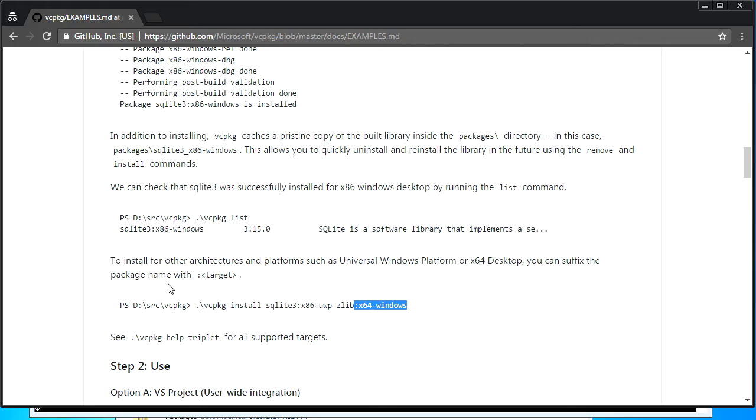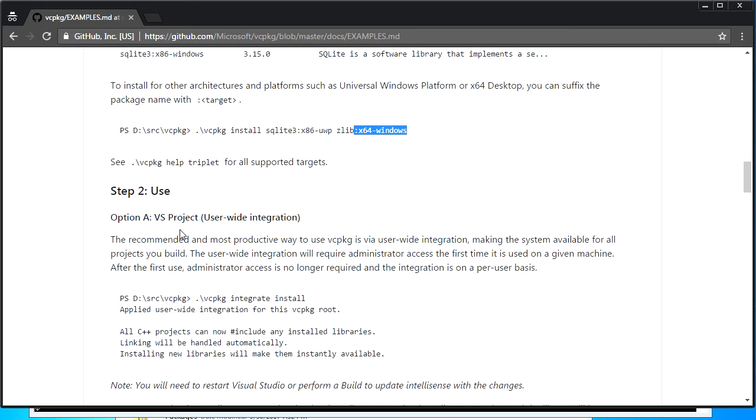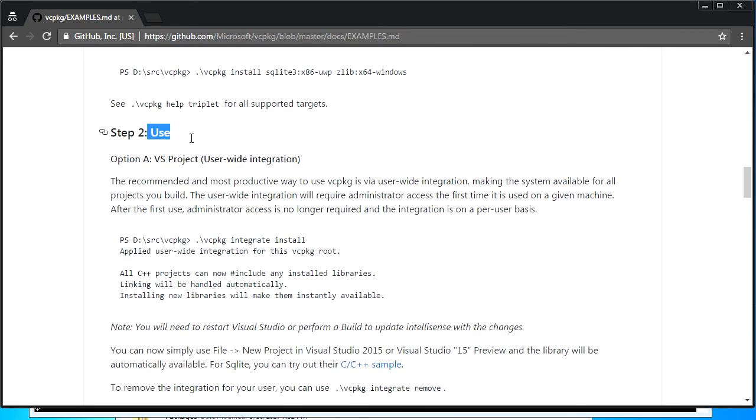And it's time to try to get this into a project. So step 2, use it. Option, Visual Studio project user-wide integration. It's the recommended and most productive way, making the library available for all projects you build. User-wide integration will require administrator privileges, blah blah blah. After first use, administrator no longer needed. Okay, so we did the integrate install. That happened. That is a thing that happened.